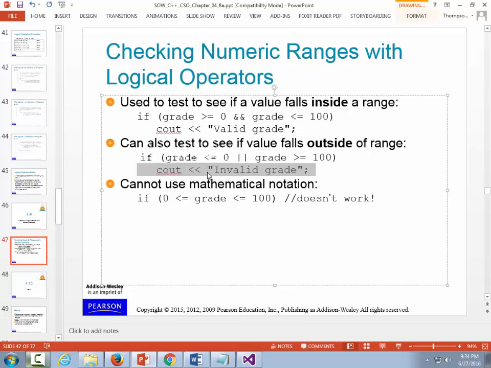Now, this is actually wrong. He did this wrong. You would take those equals out. Because if you leave it like that, then it treats a grade of 100 as an invalid grade. And we want students to earn 100s, so you'd have to change it like that to make it work.